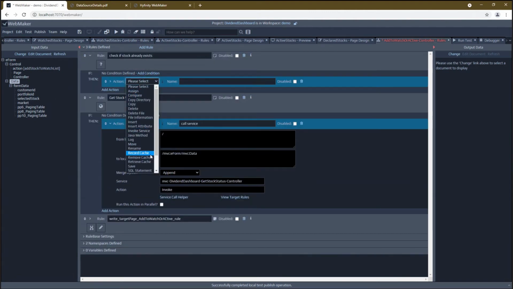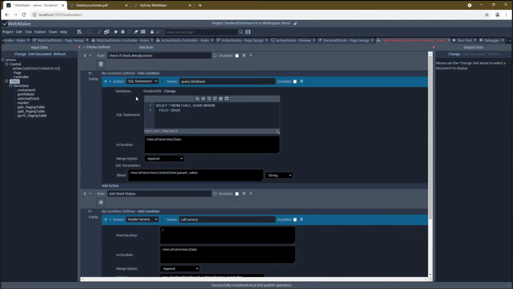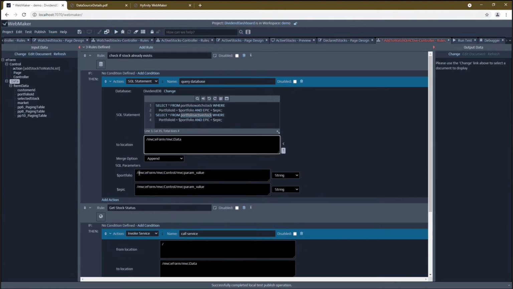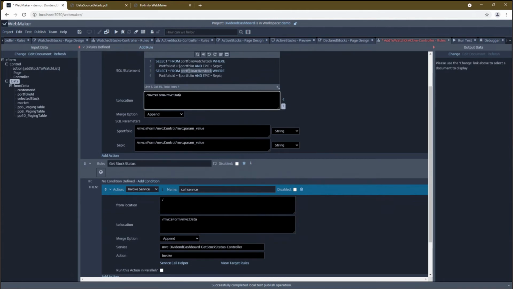And to check that, we need to do a query against our database. So we can add a SQL statement action. We can pick the database that we want to talk to, and we can insert our SQL statements. Now, we can actually put multiple statements in here, as long as we separate them with the semicolon here. So we can do a select against both of these tables and see what we get. Now, as we said, the portfolio ID, we know it's coming from there, and our stock code is coming from there.